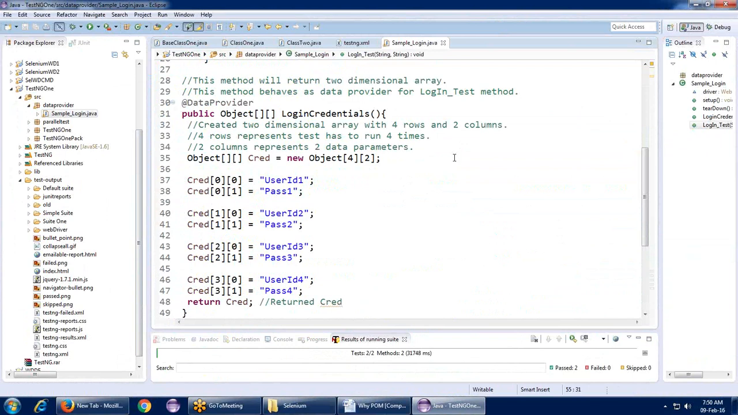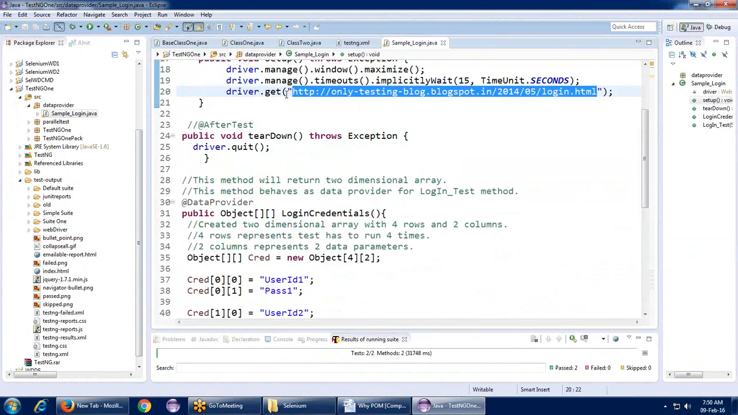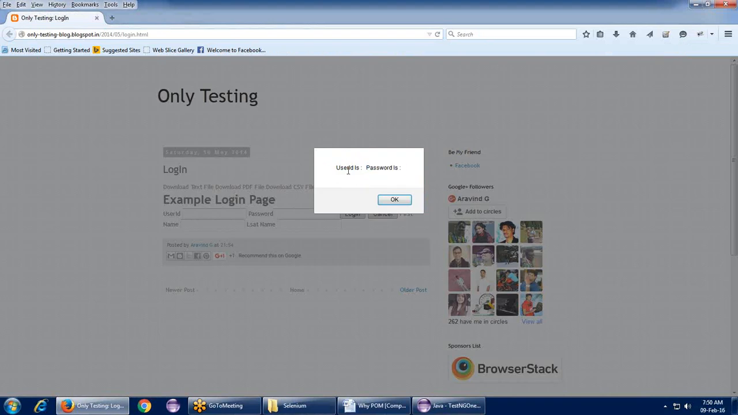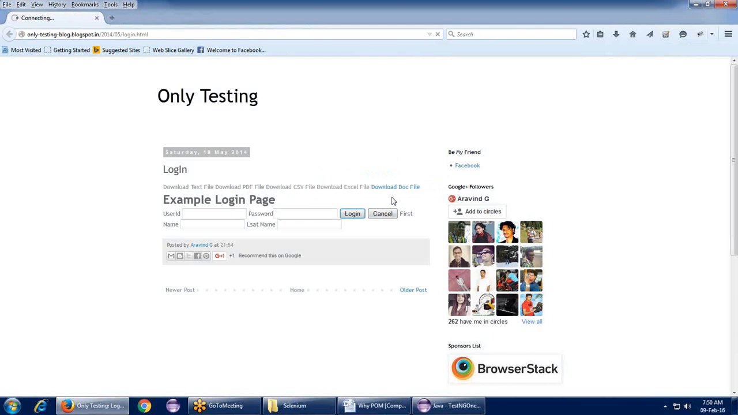I have one page, login.html, with a username and a password. Whatever user ID and password I apply and then log in with is going to be passed over here. Whatever user ID and password is passed, I just want to capture it from the alert, store it and print it on the console. It's quite a simple scenario. Every time, whatever user ID and password I pass, let's not make it hard coded.